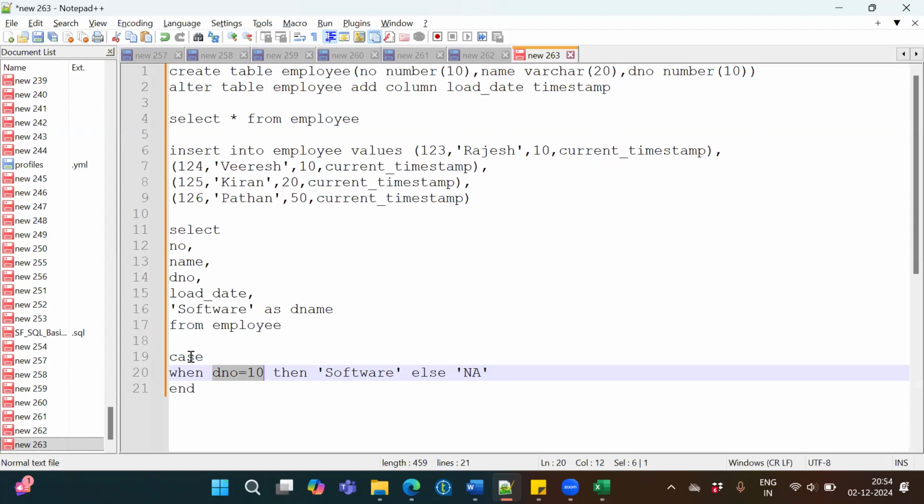Case means, even in general terms, you are considering something. Whether you go to the police station or you go to the court, you will be considering something, right? Case when the condition, on what basis you are going to raise a ticket. So case when department number equal to 10, then software, else NA.